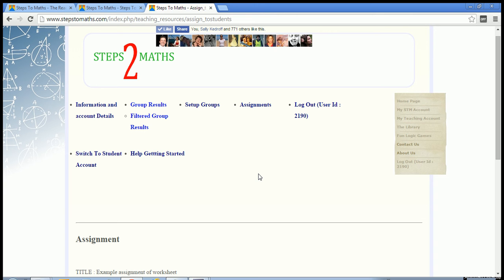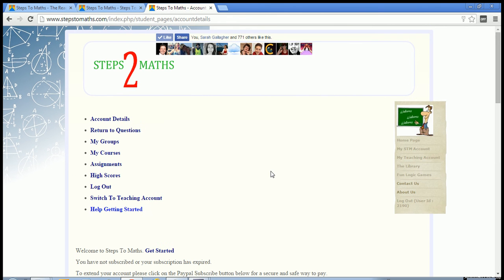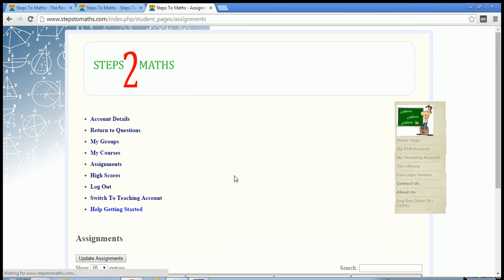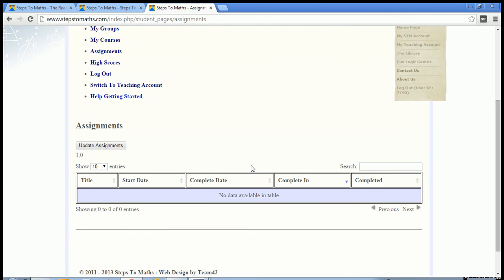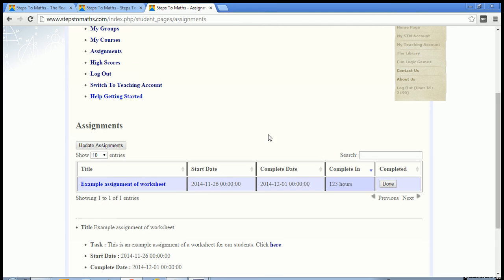In order to see what the assignment looks like, I'm now going to switch over to my student account. As a student, I'm also a member of the group, so I'm going to go to my assignments. So every day your students will have a look at the assignments here. They click on the button Assignments. That brings them to their assignments page. They can update their assignments, and they will see their assignment provided here.